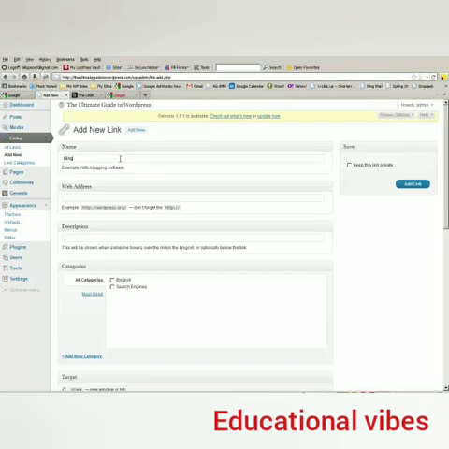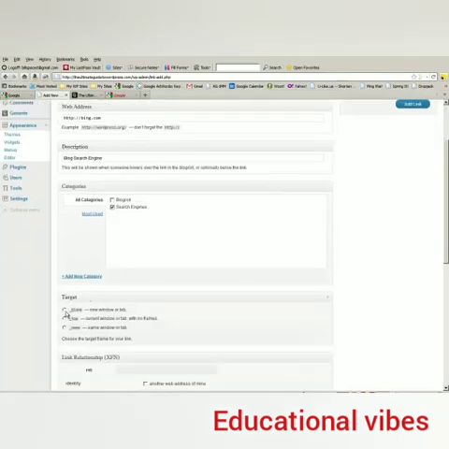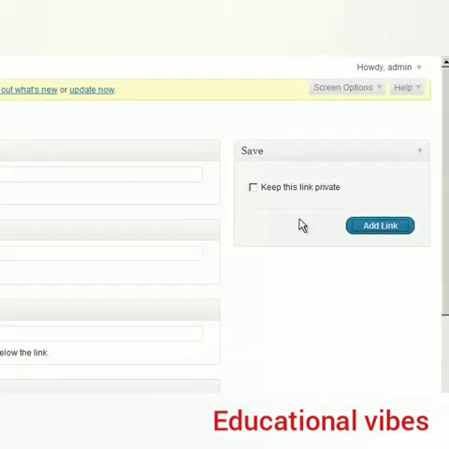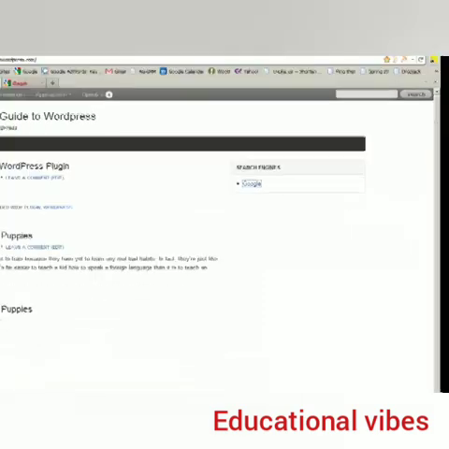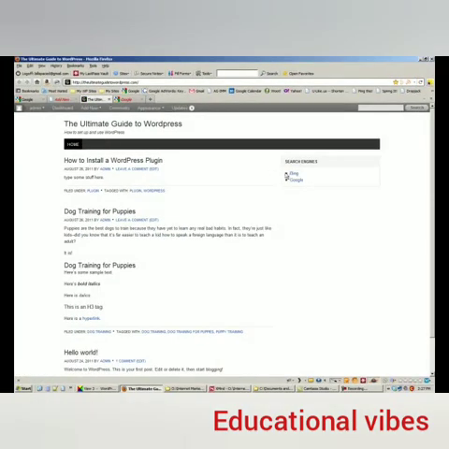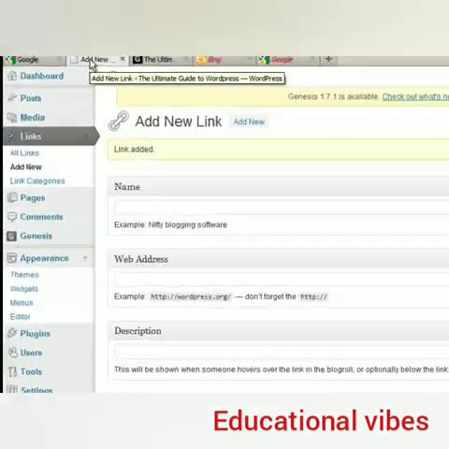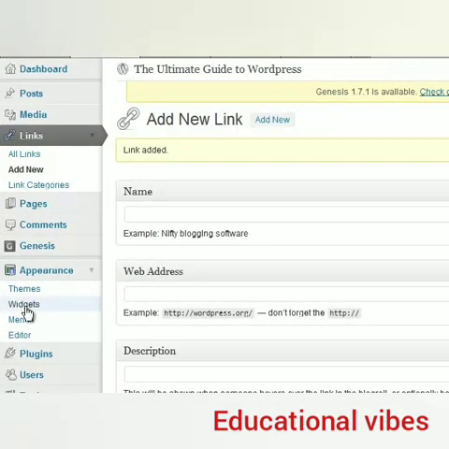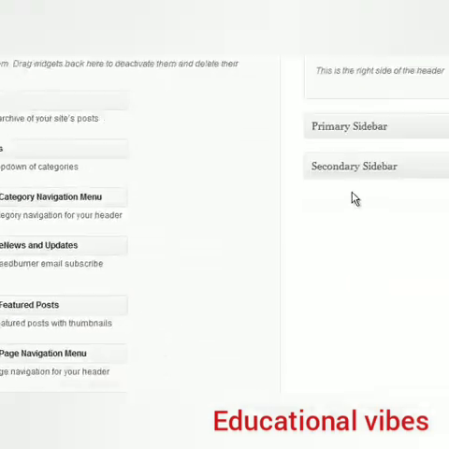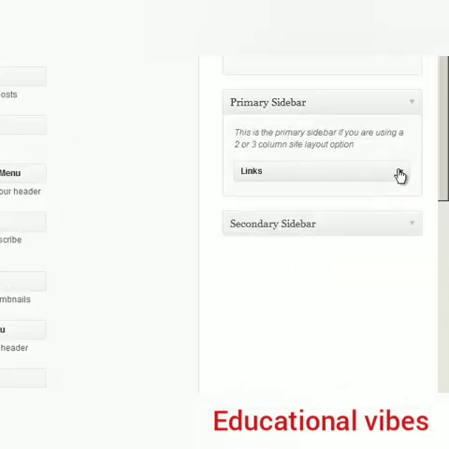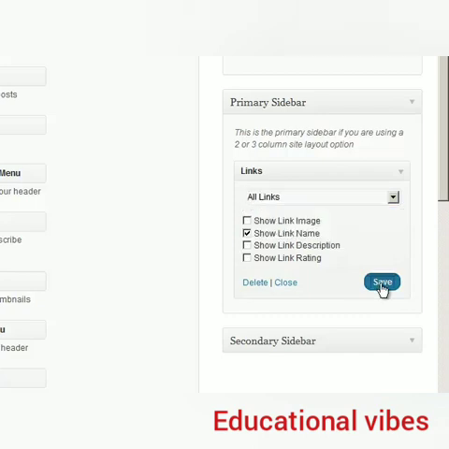So we're going to say Bing, Bing.com, Bing search engine, and then we're going to put that under search engines, blank, add link, reload the tab, and there you go. Bing opens in its own tab as well. Now let's go back to that widget and tell it to show all links. Hit save.